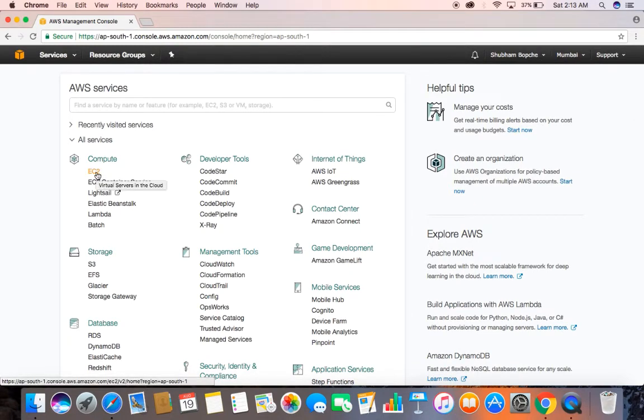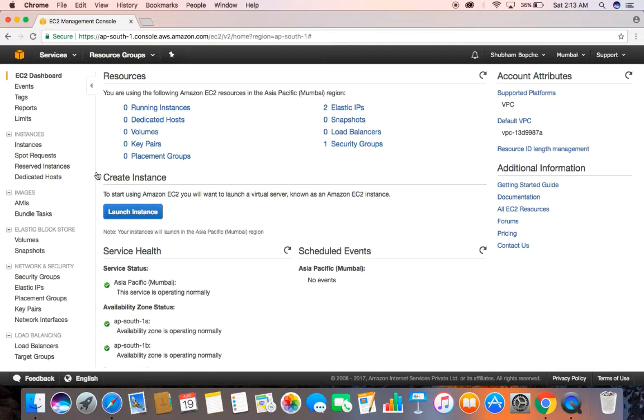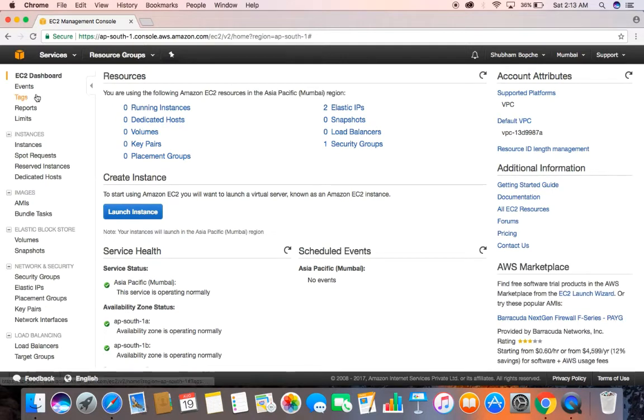So in our today's session we are going to install an EC2 instance. So we are clicking on EC2 and our EC2 dashboard is here. In our EC2 dashboard, by default we have 0 running instances, 2 elastic IPs, and 1 security group. We are in the Asia Pacific region. By default we have 2 zones, 1A and 1B. After that we are choosing launch instance.